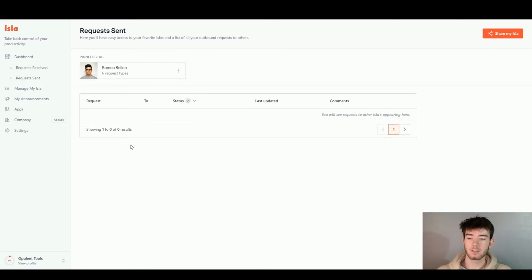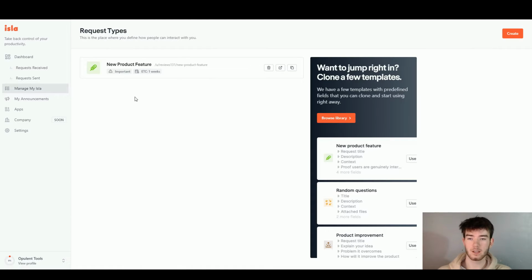So back at this page, once we go back onto the left hand side, we can go ahead and manage my Isla. Once you click on that, it just says your request types. This is the place where you define how people can interact with you. So right here we have the new product feature that we clicked at the beginning, and we can either bin this, preview it, or even copy it.